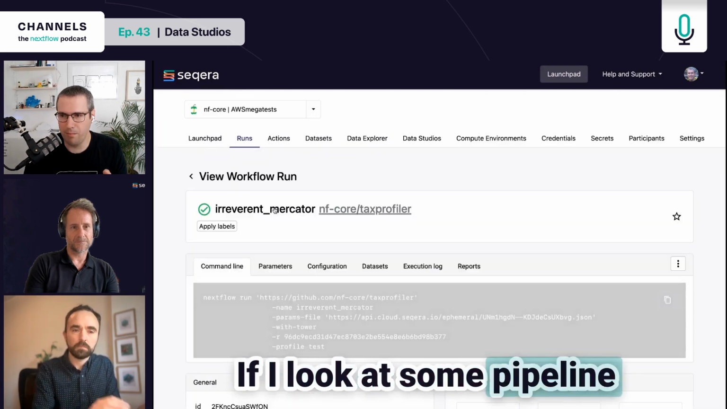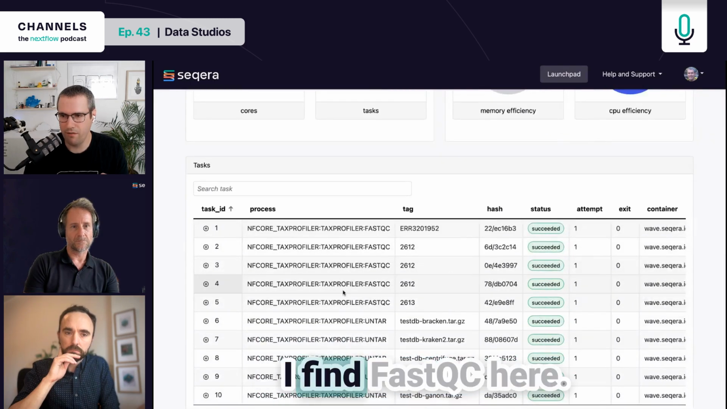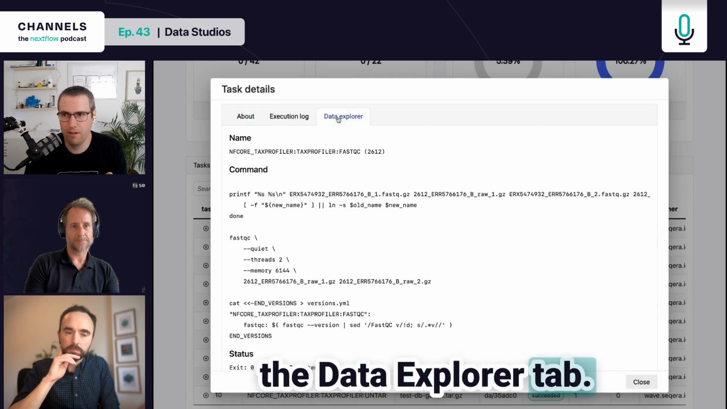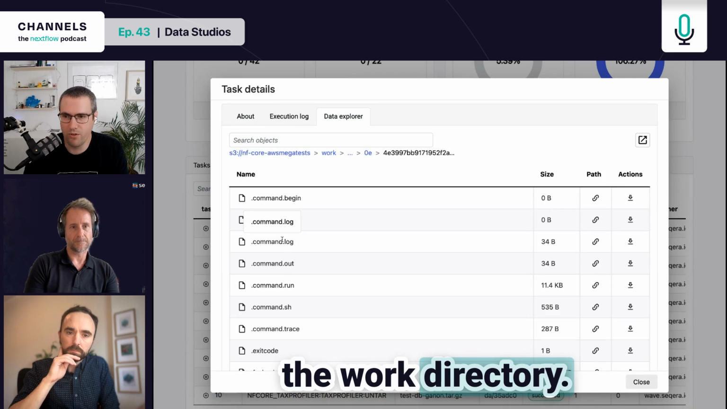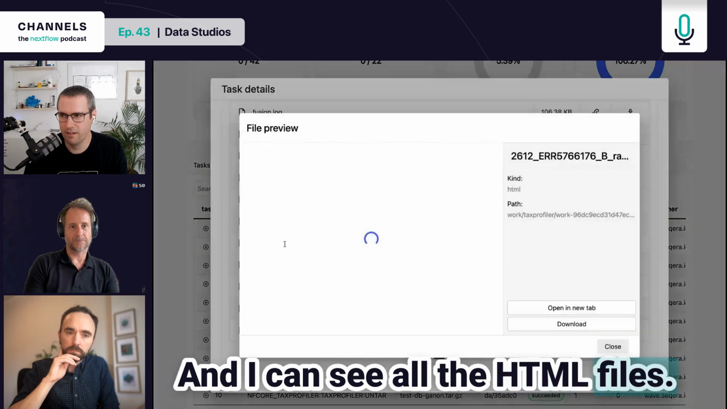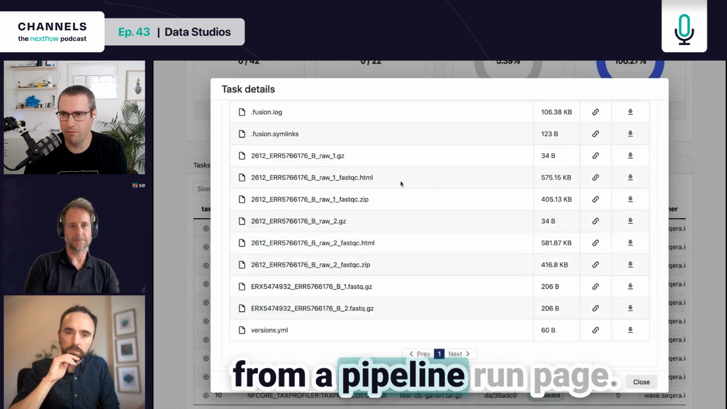If I look at some pipeline run here, we can dive into specific tasks. So if I drop down and I find FastQC here, and then this is the new tab you were talking about, Data Explorer tab, and I'm straight into the work directory. That's so cool. And I can see all the HTML files, and they load. So it's literally 2-3 clicks from a pipeline run page.